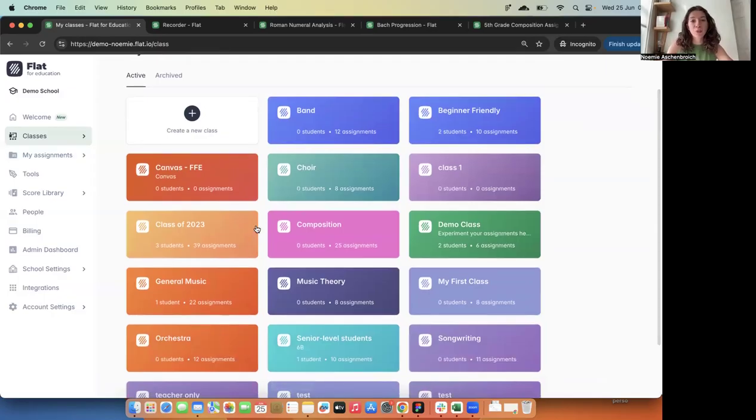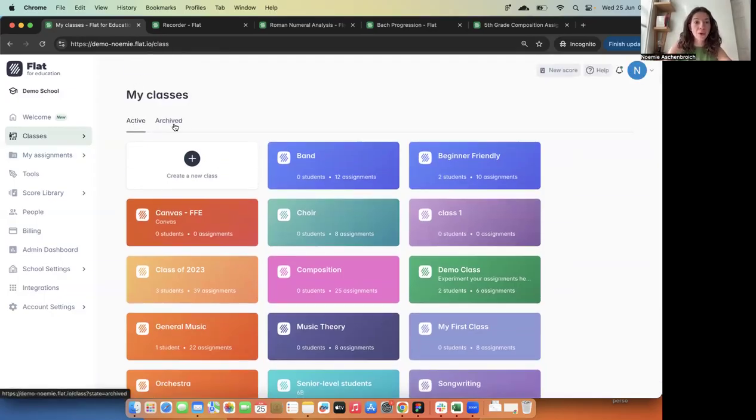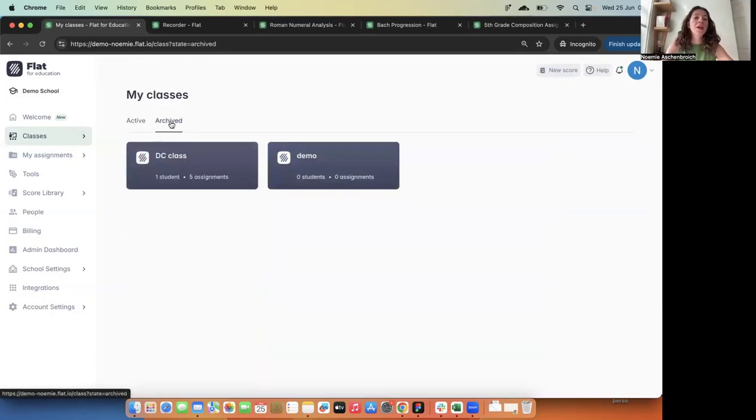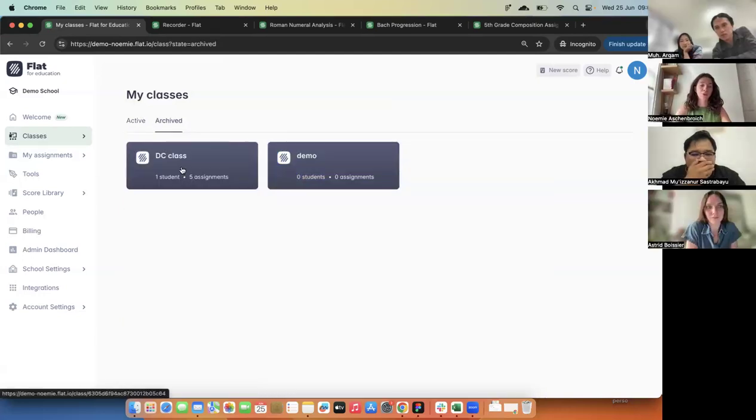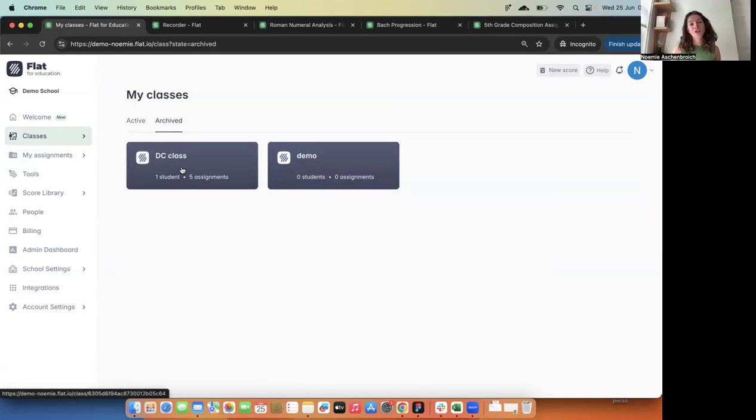This dashboard has your classes, the active ones and the archived ones. If you archive a class, it will remove the licenses associated with this class, which means that licenses can then be assigned to another class if needed. But it does not delete anything. Just so you know, if you archive, it's just removed, but nothing is deleted.